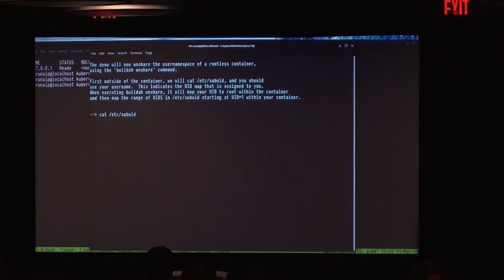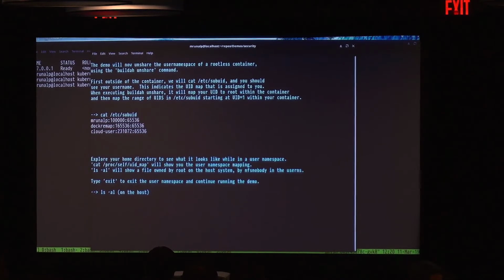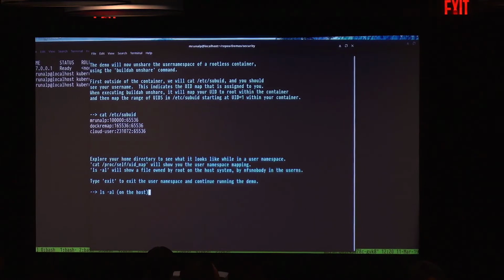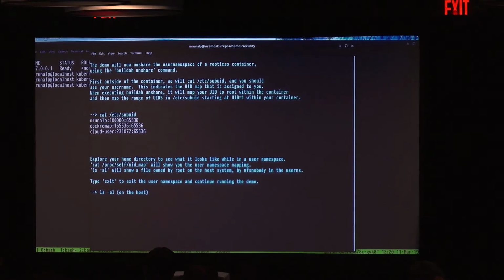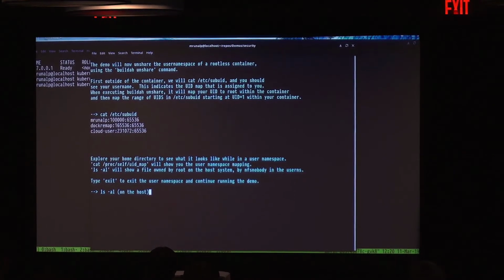So every modern Linux system has this file called /etc/subuid now. And what it does, you can see your username there, and it shows the UID mapping that your username has. Right now, we're logged in as the first username, Mrunal, on the system, and you can see that my mapping is 100,000 for the next 65,000 UIDs.